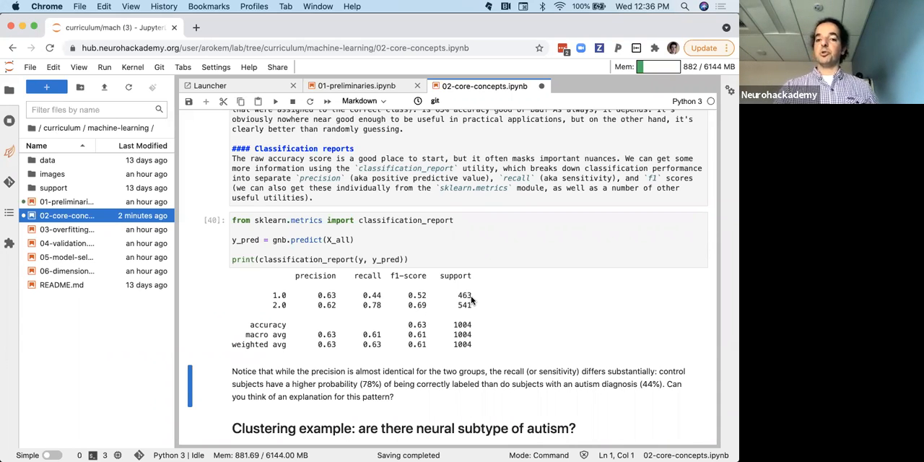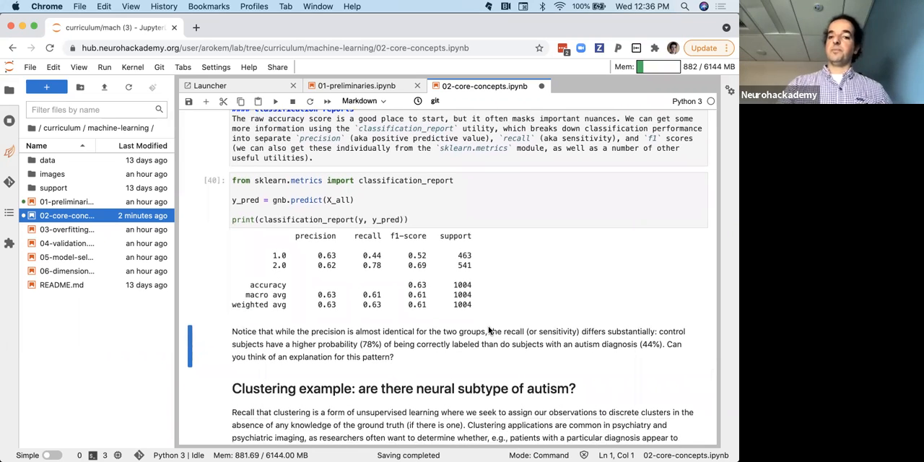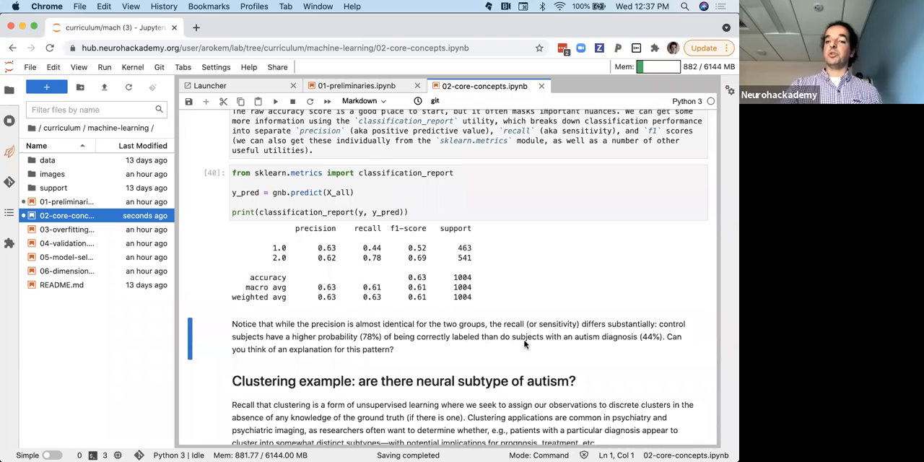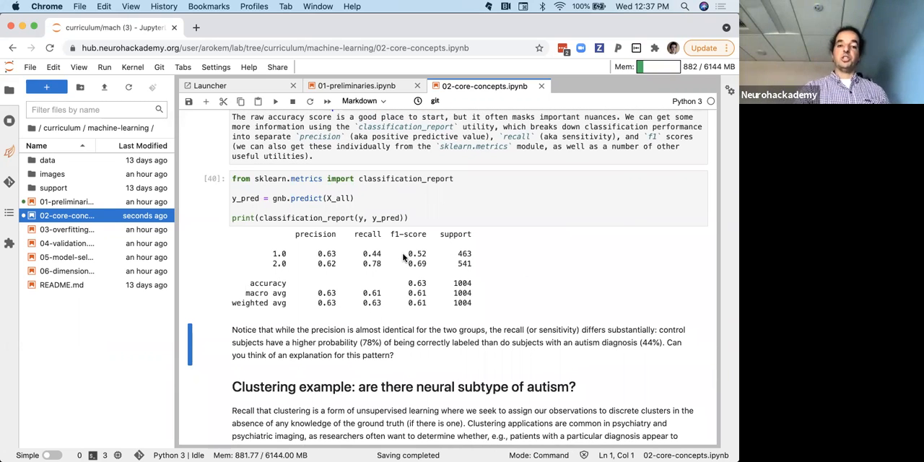The support is the number of individuals in that group. And then you can get the macro average, a weighted average by the number of samples, and then recall and F1 score for those as well. So you can see that while the precision is almost identical for the two groups, the recall differs substantially. Control subjects have a higher probability of being correctly labeled than do subjects with an autism diagnosis, which is interesting. And I wonder if you can think of explanations for that given this.